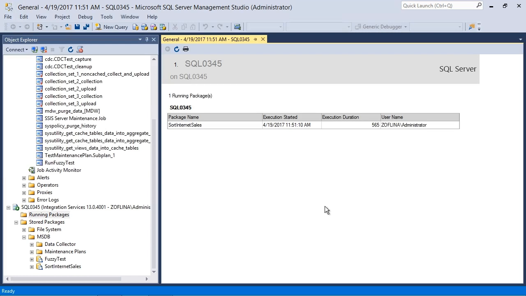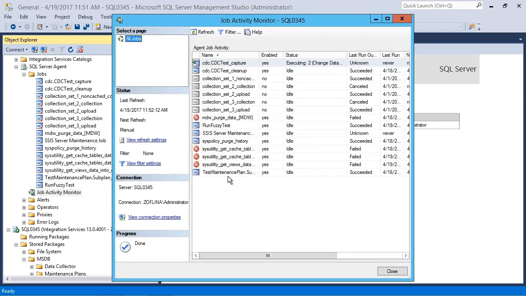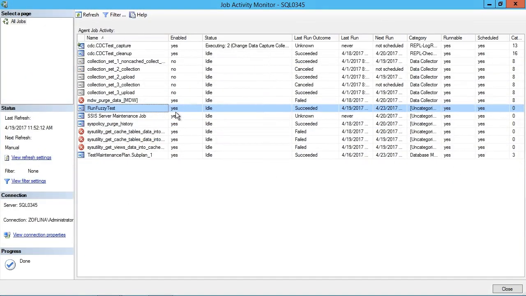Now, if you have implemented the package as a job, then we can also monitor that. You see, there is my run fuzzy test job that was created earlier. And right below all of your jobs, you can see there is a job activity monitor. Now, this will show you history as well. So I can right click on this and view job activity. And you can see that my run fuzzy test has been run. And let me just maximize here. It is enabled. It's currently idle, but it did succeed. And you see some date and time information and other information available with respect to when that was run.